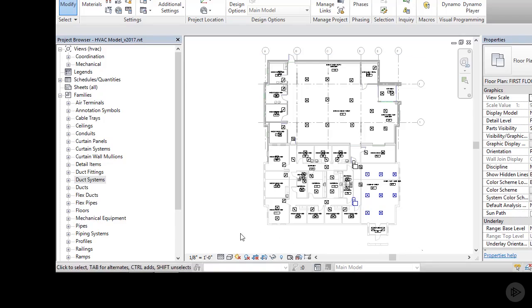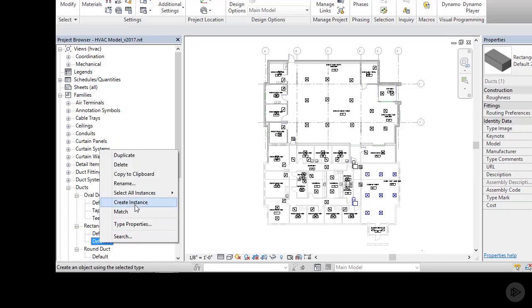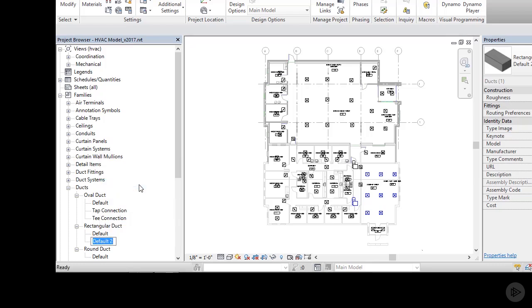Now going over to the project browser, you will want to expand the ducts category and then expand the duct type you want to create. In this case, let's expand rectangular duct and then right-click on the default type to duplicate that type. This will create default 2. Once the new duct type has been created, you can rename it to something more descriptive. A common practice is to name the duct type related to its unique routing preferences. In this instance, we will rename the duct type to tap connection.